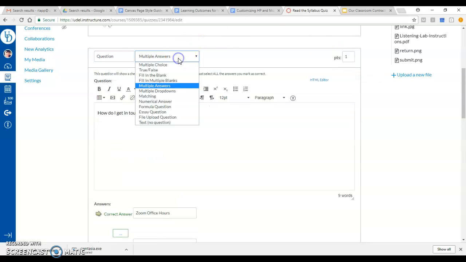You can change the question type here in the box. And as I mentioned, this quiz was designed to give students experience answering multiple question types. So this quiz includes multiple choice, true, false, fill in the blank, multiple choice, and matching. If you'd like to try other question types, you can add, and I'll show you how to do that.